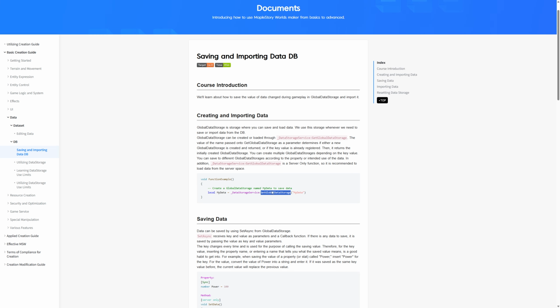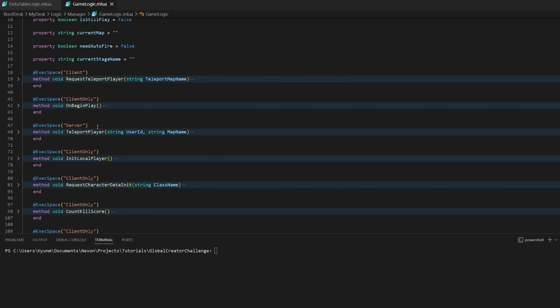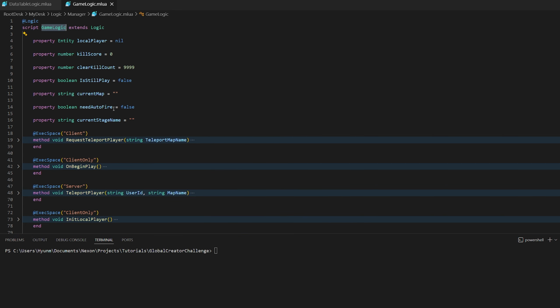Okay, with that out of the way, let's open up our next type of manager, our game manager, and double click to open this up. So our game manager is named GameLogic and is a logic type script file. And again, the GameLogic is going to manage the core functionality of our game, and because it's a logic type file, it's going to be globally accessible by the components that need to reference these.